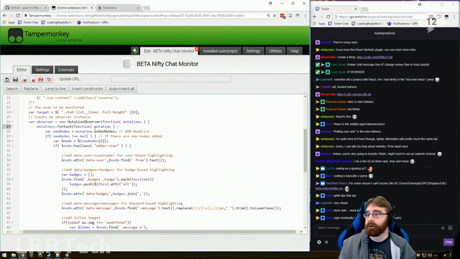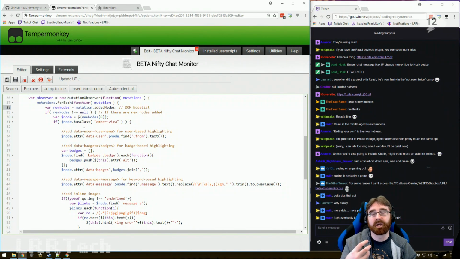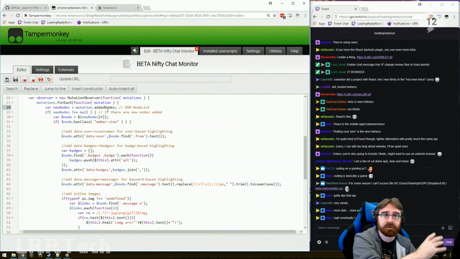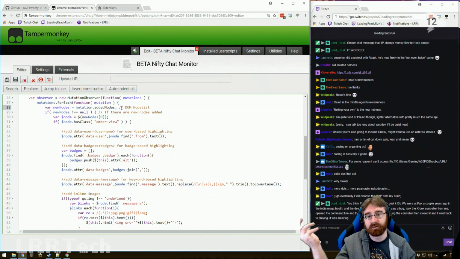Now we can go through this. Basically what we need to do here is change a bunch of these keywords so it's not looking for the old stuff or the setup in the old thing, it's looking for the new.